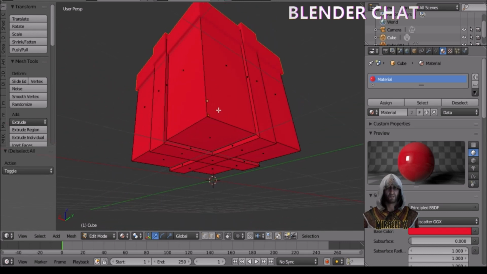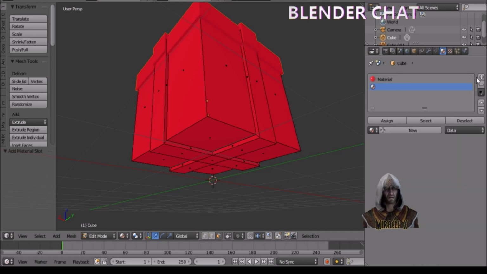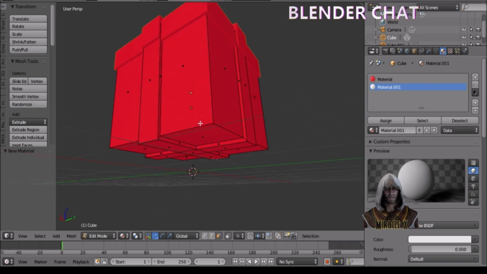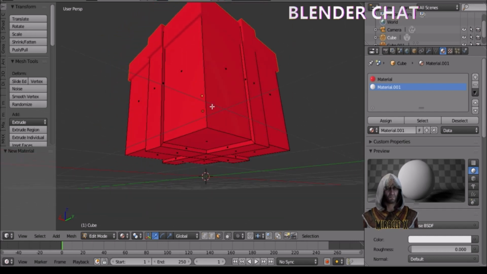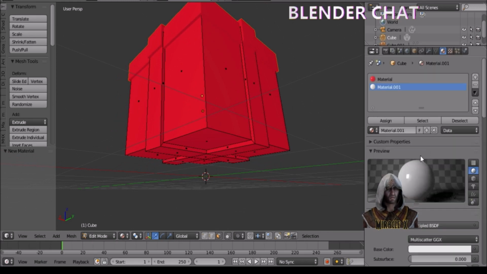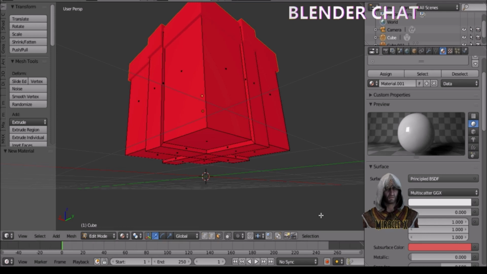And for this, I'll show you something that's really cool. So for the bottom part, I create another material. So you press this tab. This plus, press new. And let's turn it white. So you can keep it as default, or you can go right to principled. Leave it as it is.